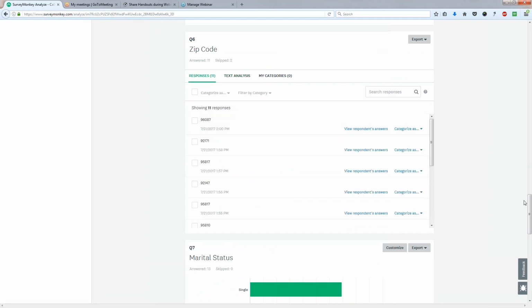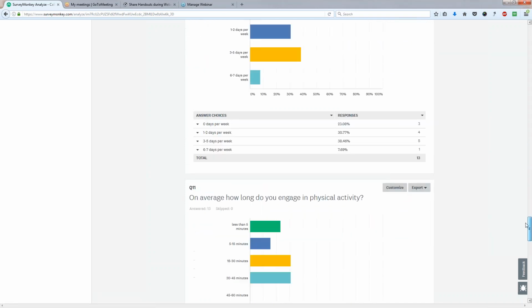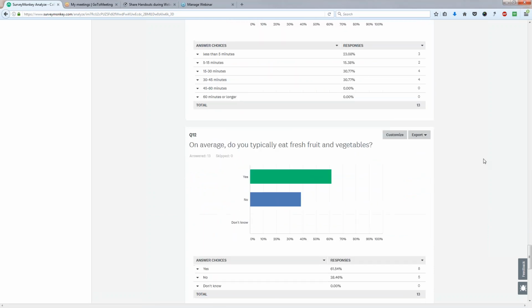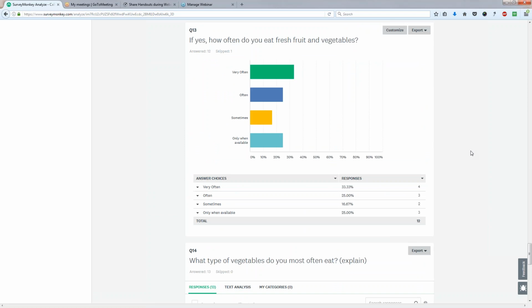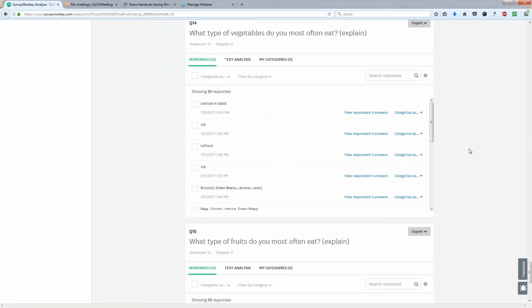Obviously, those are zip codes. It's not going to show us anything. Marital status, physical activities, same as the survey. It's the exact same questions, but this is looking at it on SurveyMonkey.